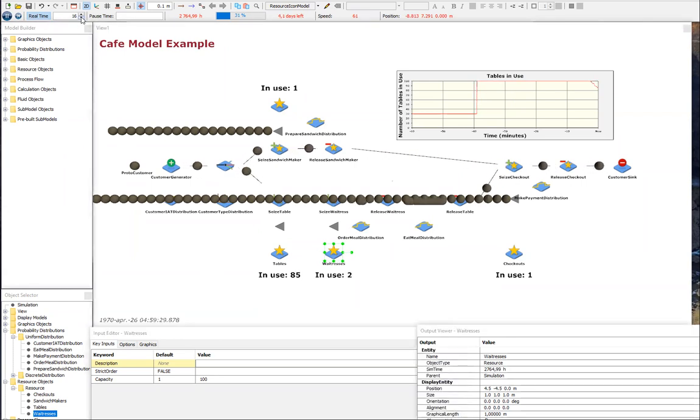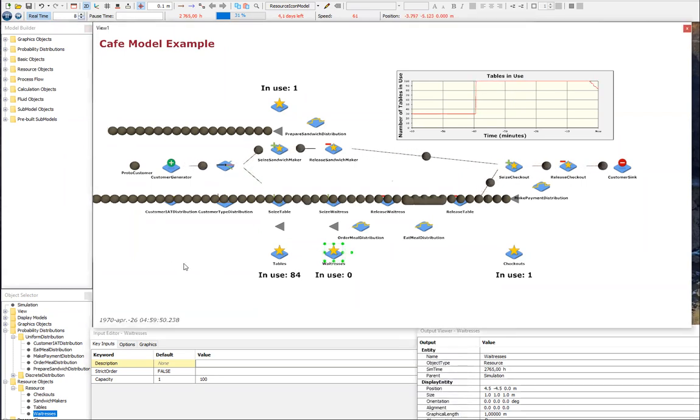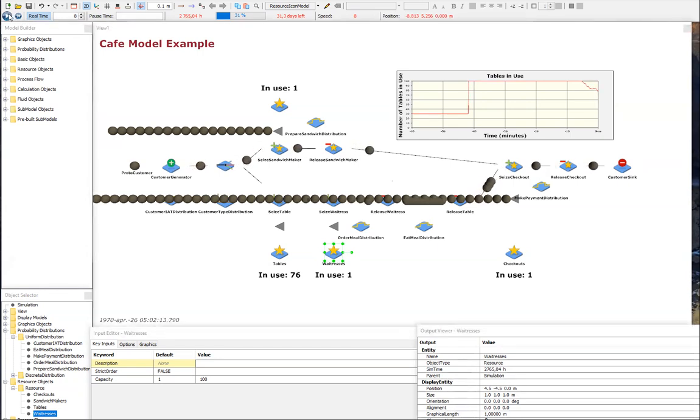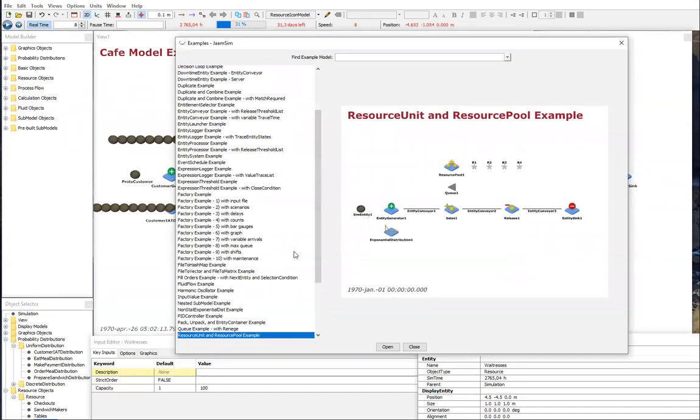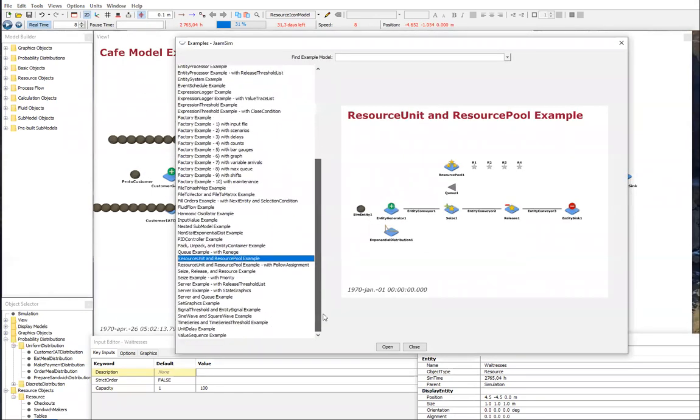But this is an illustration of what you can do when you simulate. You can try out different scenarios. What if we have more tables? And you can identify bottlenecks and things like that. So this is one idea of what you could do using a simulator. Very often, a cafe is a very complex network.